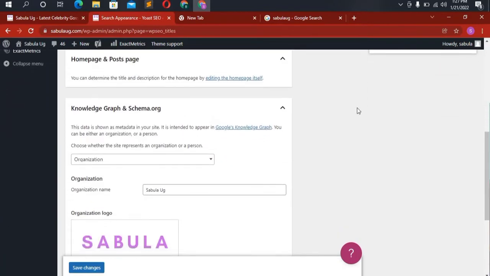We shall head to home page and post page. Here you can determine the title and description for your home page. I'll leave that. Then I skip this knowledge graph and schema.org. Here we have data that is shown as metadata in your site. It is intended to appear in Google's knowledge graph. You can be either an organization or a person. If you're an organization, leave it as organization. If you're a person, come back here and choose person. I'll leave it as organization because I'm an organization.